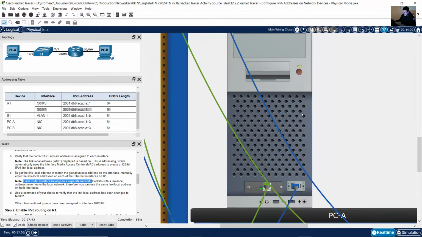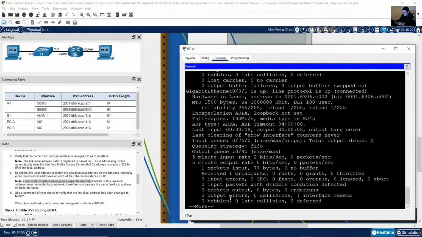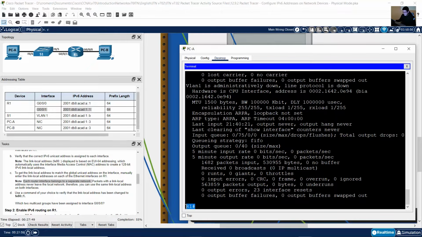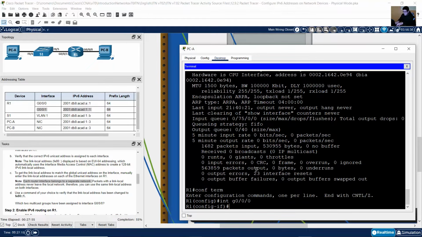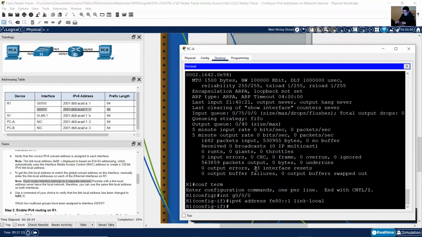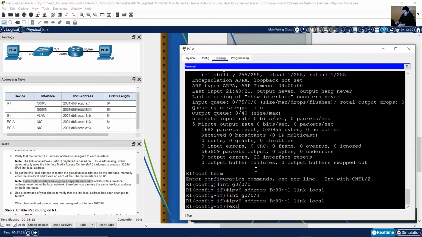Access again PCA, which is connected to the console of R1. Configure terminal, interface Gigabit 0/0, ipv6 address FE80::1 link-local, enter, and access interface Gigabit 0/1 and use the same link-local address, exit.